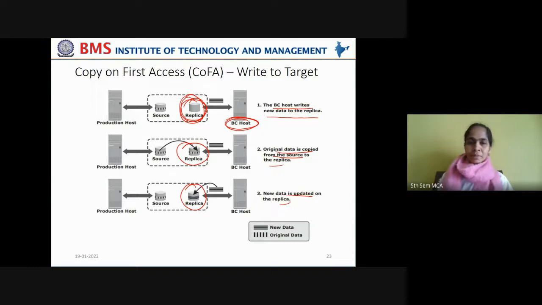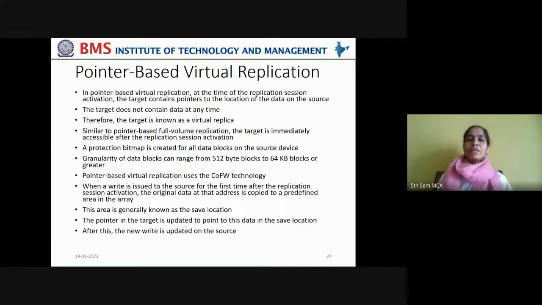Got it? These figures are very clear in explaining what is happening whenever some write happens to a source, whenever some write happens to a target, when the data is read from the source, and when the data is read from the target, and how the copy on first access approach will be executed. That is shown in these figures clearly.